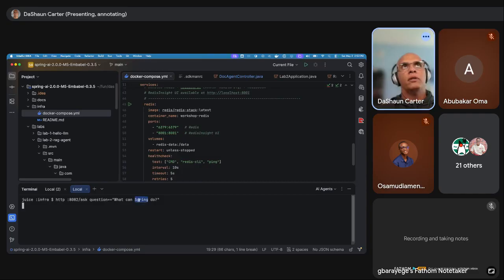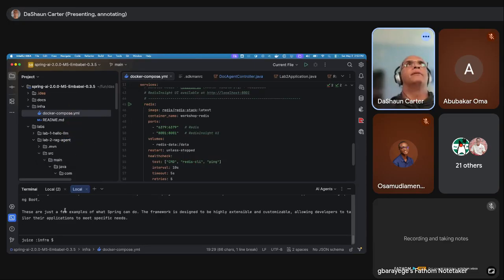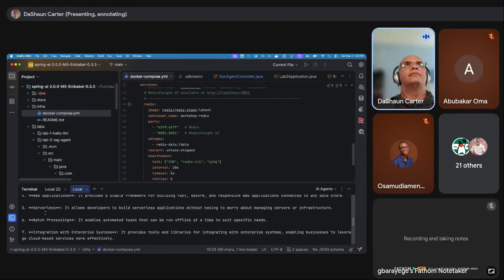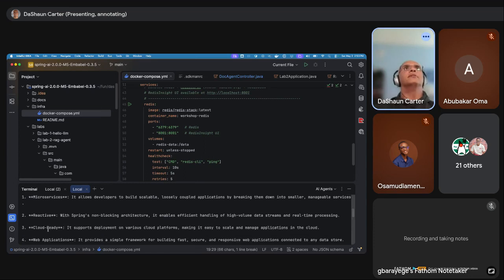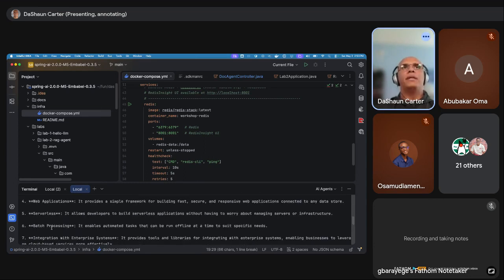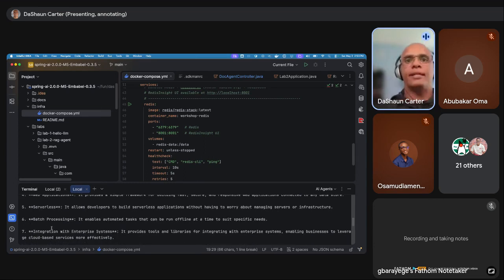What can Spring do? This question, remember, it's going to go and ask. It's going to go look in the vector store, and it's stuffing all the information that it gathered around Spring in the prompt to get its response. And we got a nice long answer. So here's what it learned from the URL. It went out and grabbed the information. We did the ingest part. It provided what can Spring do? A wide range of things: microservices, reactive, cloud, web. But it got that information from the website.